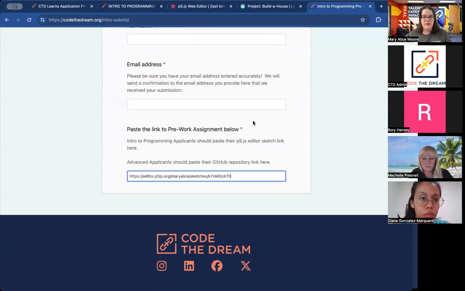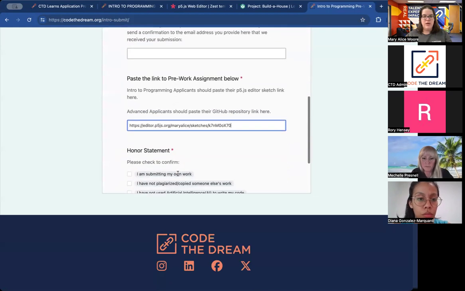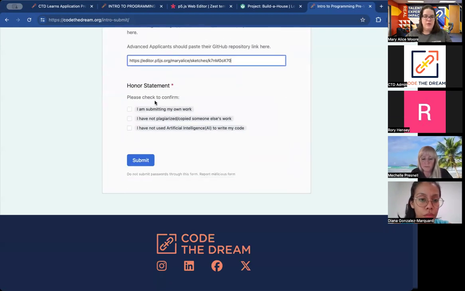So we'll paste it here, fill out your name, your email address, and then the honor statement, you'll want to read and check all that apply. So you should be submitting something that's just your work. So you haven't copied from somebody else. You haven't plagiarized off of the internet.